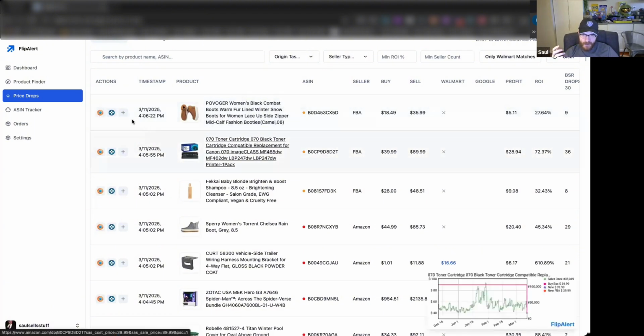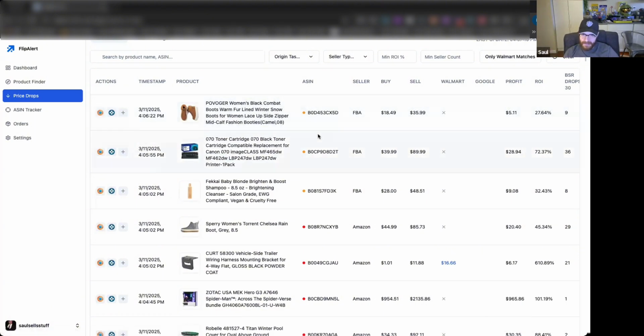We also have SellerAmp here if you want to auto load it into SellerAmp. And then we're adding one other quick button here for another calculator app. If you have any that you want to see, please do let us know. Very easy for us to implement that. The next step here is this little plus, and that takes us to our next module, which is the ASIN tracker.